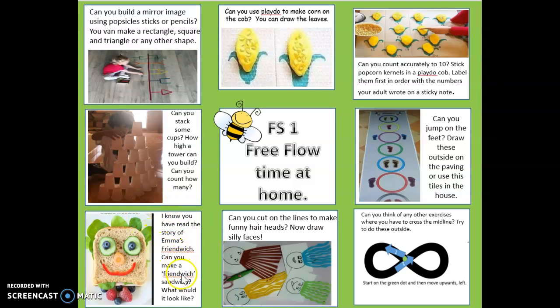I know you've read the story of Emma's Friendwich. Can you make a Friendwich sandwich? What would it look like? I think it needs to be friendly. Once you finish with your sandwich, you can also make some funny, silly friends.